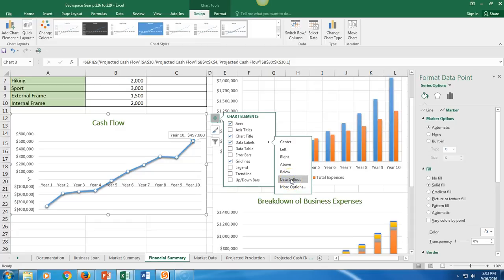The data label is changed to a data callout box that includes both the category value and the data value, displaying year 10, $497,600. You're going to modify this callout to display only the data. So we're going to get rid of year 10. And you wish you could just double click in there and erase it, but you can't. So, step number 4, on the Data Labels menu, click More Options, which is right there.